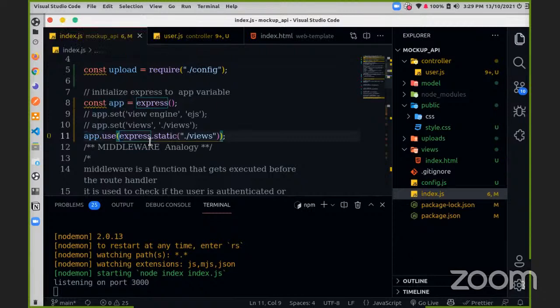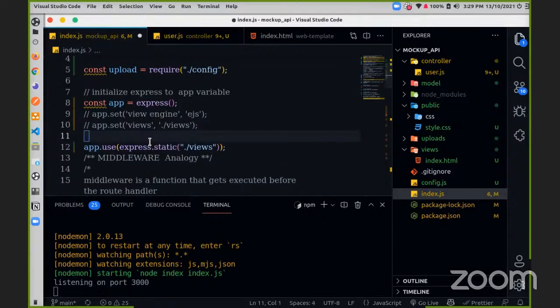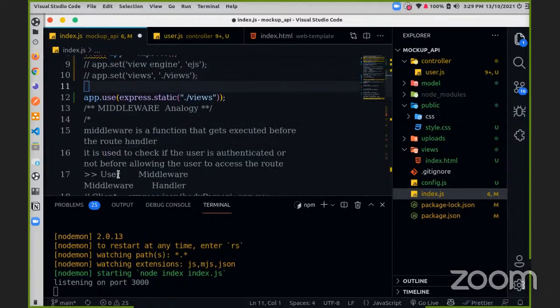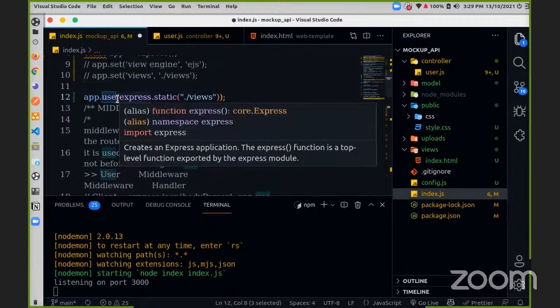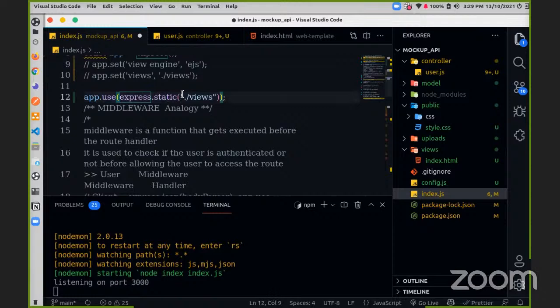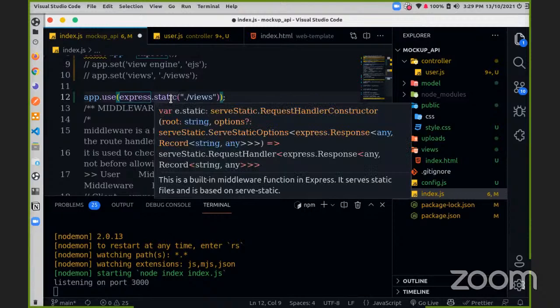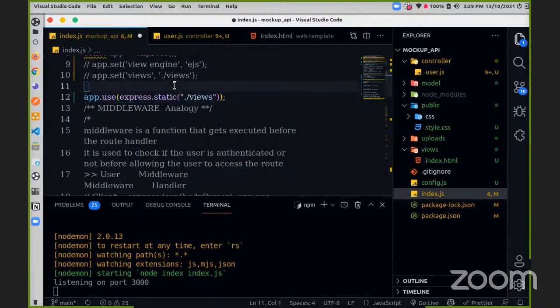It's a middleware function. When I say middleware function, we already talked about middleware. We said middleware is a function that gets executed before the route handler. So this is a function that accepts middlewares. Anything you're going to put in app.use is always going to be a middleware. So you can have multiple middlewares within app.use. It takes in middleware as a parameter. And express.static is a middleware also. So this is it here now.